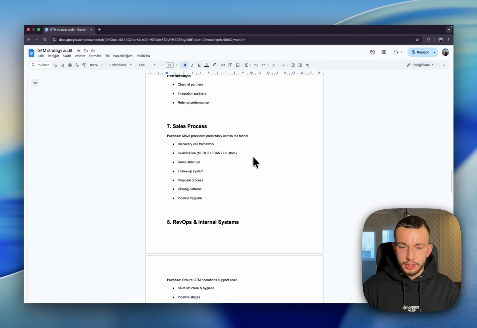Also pipeline hygiene. How do you keep your pipeline and CRM clean? That's also very important. A lot of sales teams are missing out on that. Hence, it's important you take care of it.